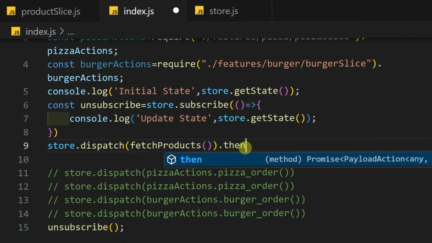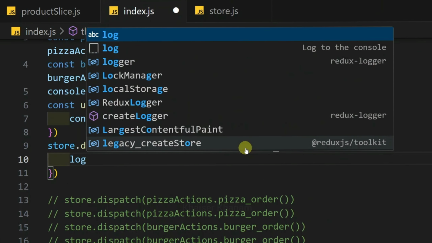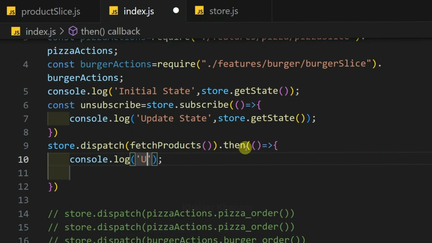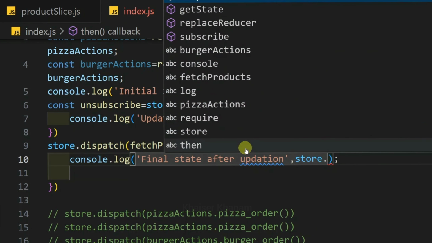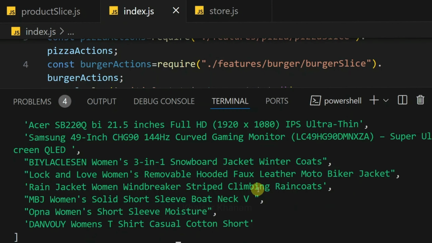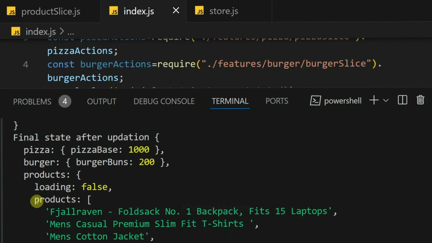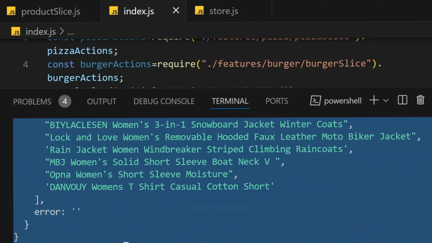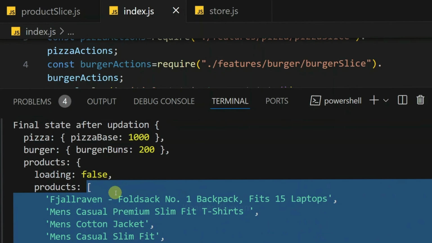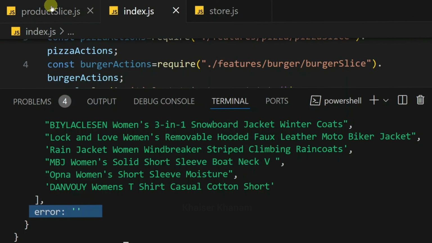So here I will be writing the then method, and inside this I will write a log. Then here I will write final state after updation. I will just access my state with store.getState. Now I will open terminal, run this. Now you can see after waiting, successfully inside this products property, I am having all the titles. Once my data is successful, my loading is set to false and I am not having any error.